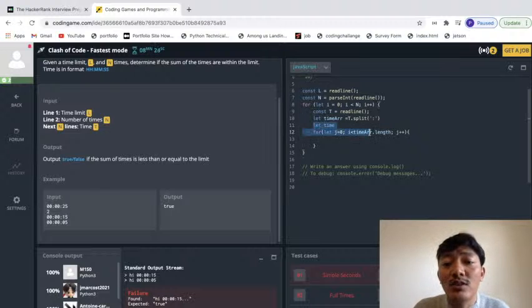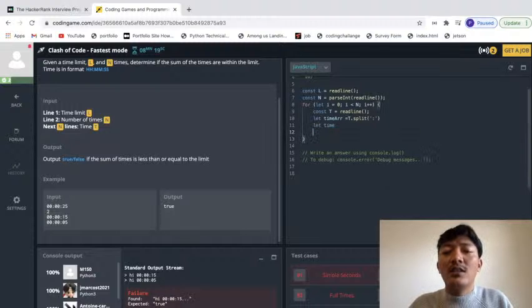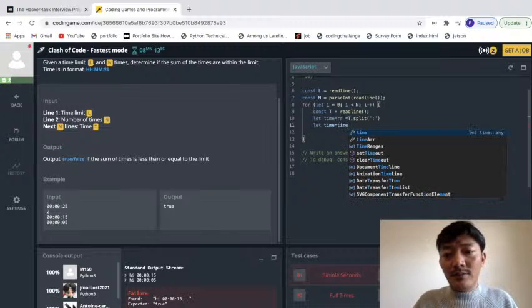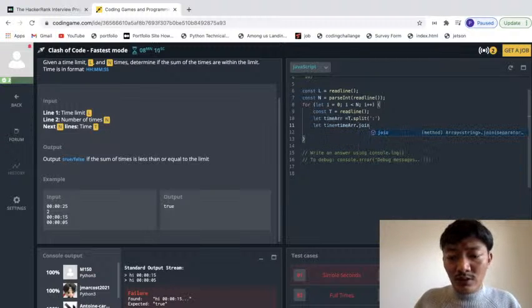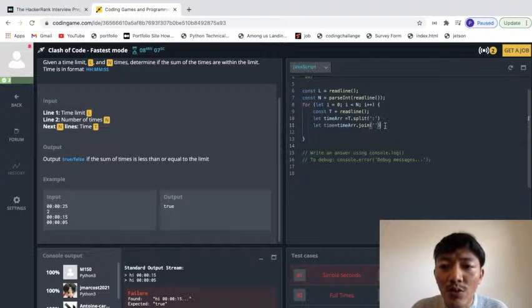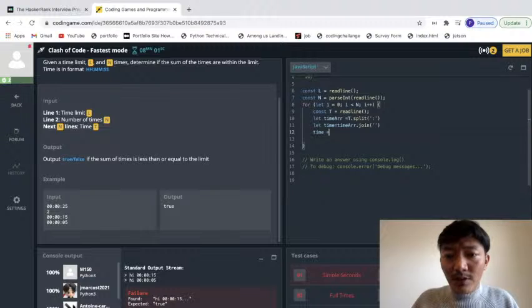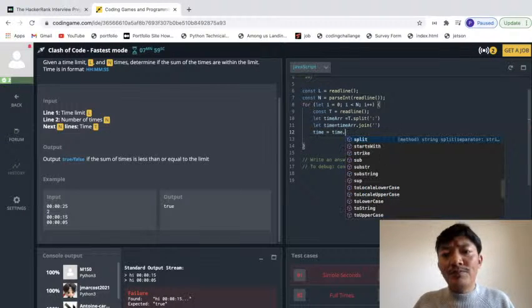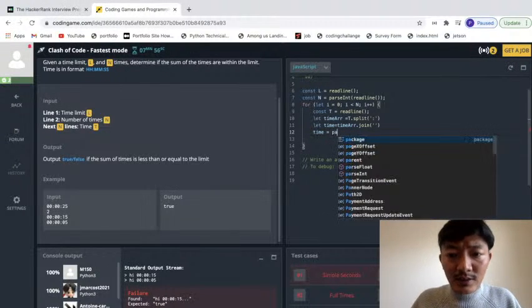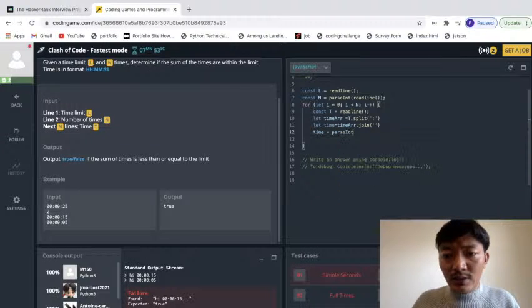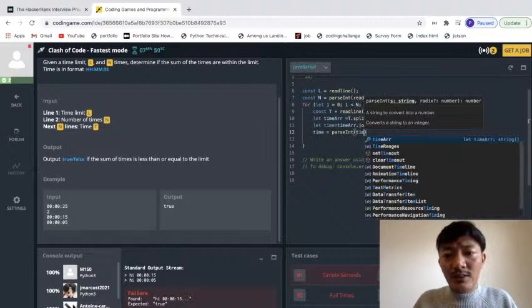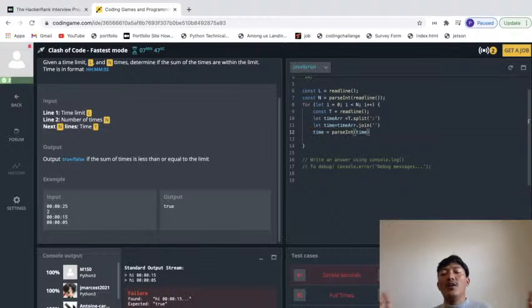Okay, so I don't have to do this. Let time array equal this. Let time equal time array dot join, and that way we removed that one. Then time equals parse int time. So now time is converted into an integer.